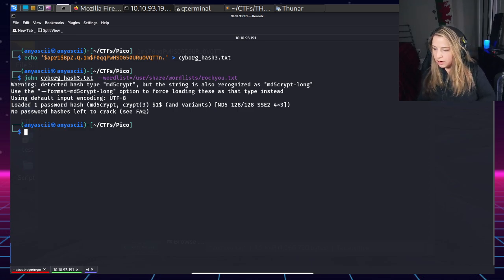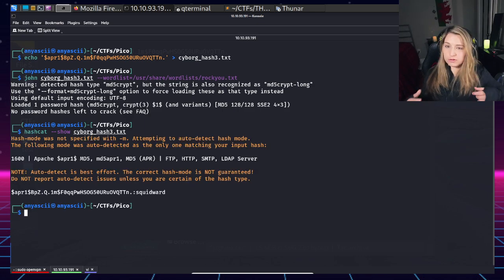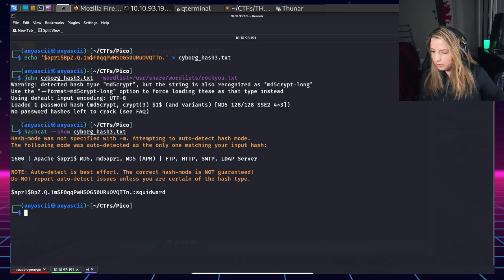So I'm going to move to hashcat and do hashcat show cyborg hash3.txt, and this should auto detect without us having to put hashcat and then the mode, which would specify that it's MD5 or MD5 crypt. So here you go. Indeed, it did auto detect MD5. And so yeah, it's an MD5 hash, and the password here is Squidward.